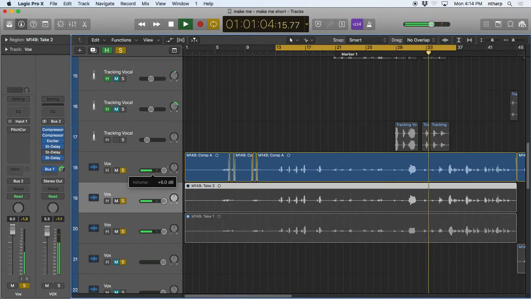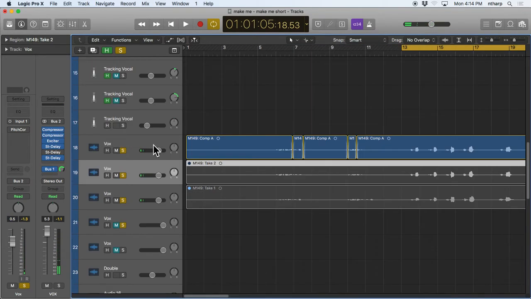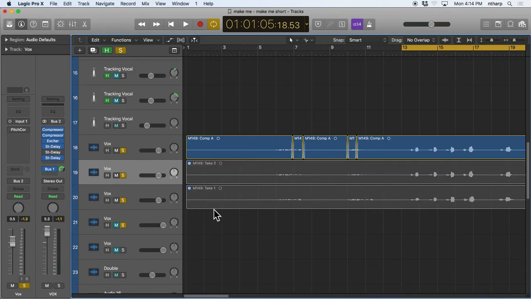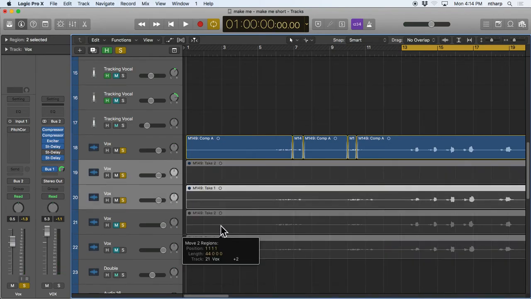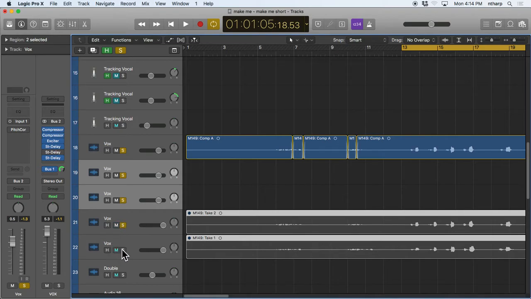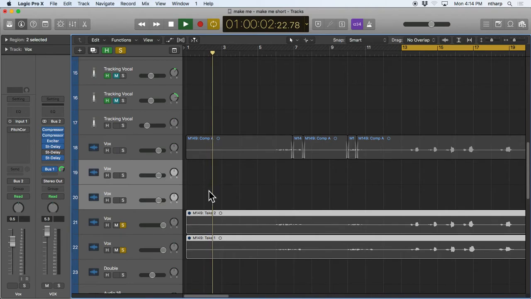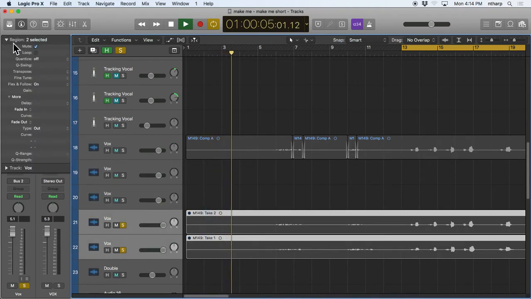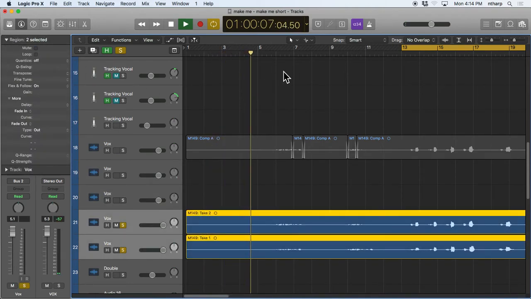What is this doing? Oh, for some reason it's created three of the exact same track. I'm not sure what just happened there. Expand. Okay, here we go. And it's muted them. The way you unmute regions is up here.